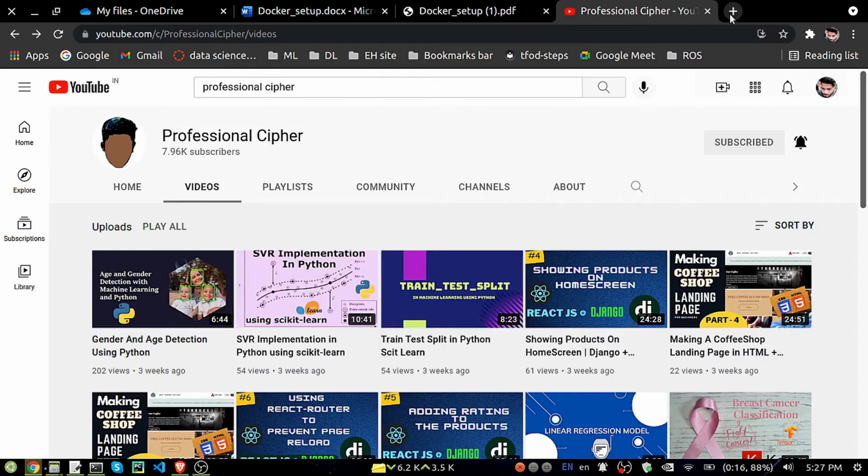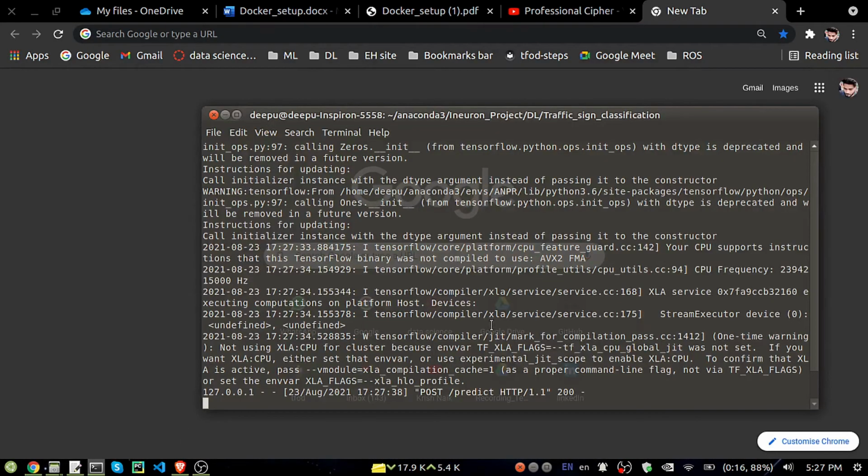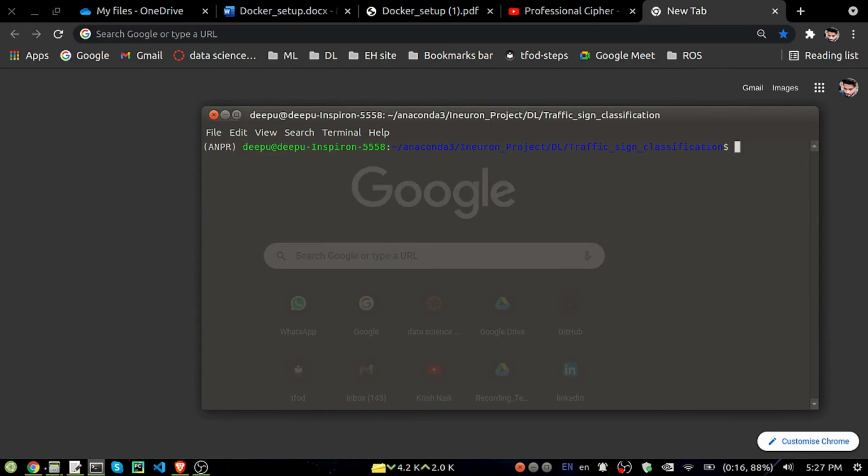Let me close that. I will close this one as well and then clear it. So we have checked that our project is running locally. Even in the Docker file, I have mentioned the specific ports that we required. So now we will try to build a container for that. For that, we have to do sudo docker. Sudo is for the admin privileges, nothing else, and docker build.